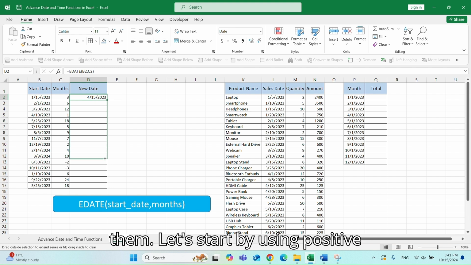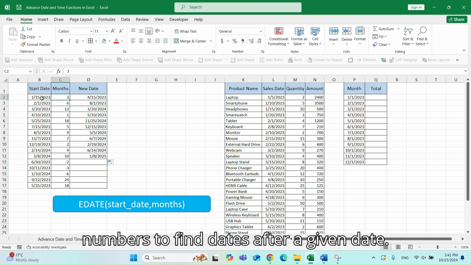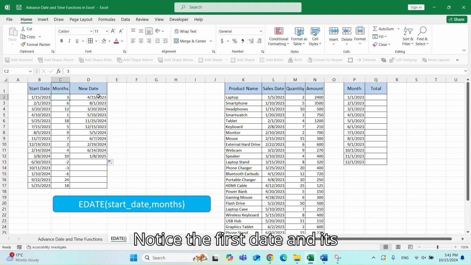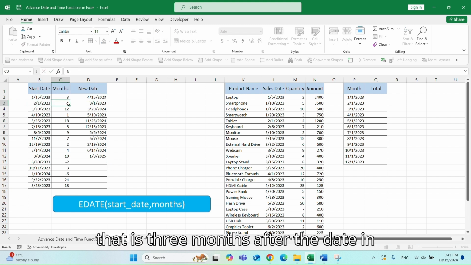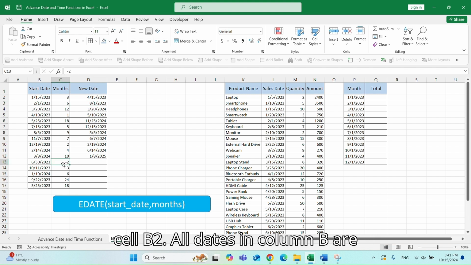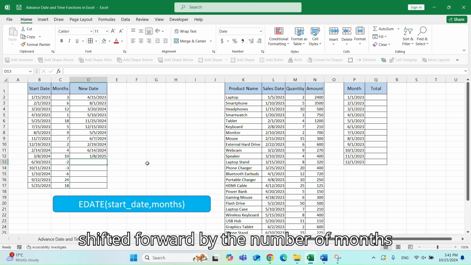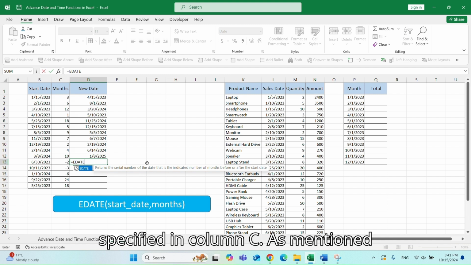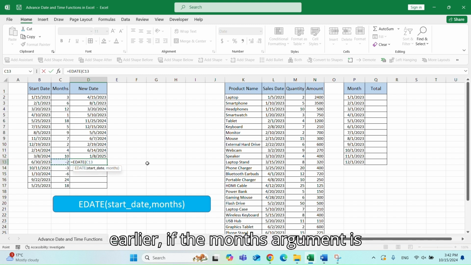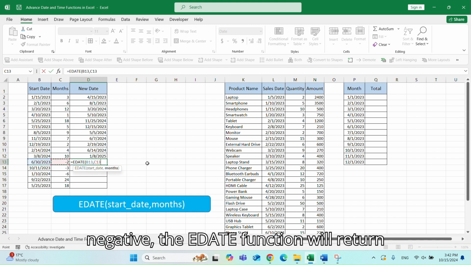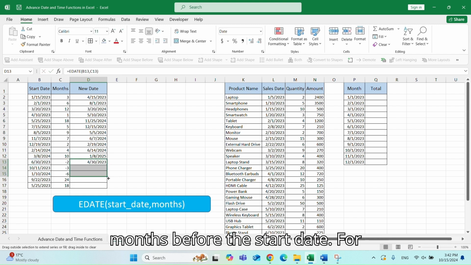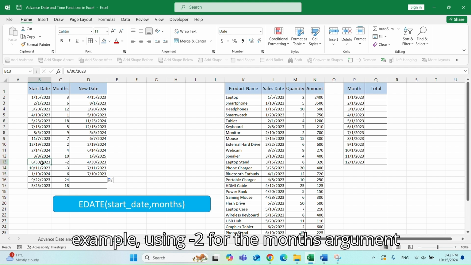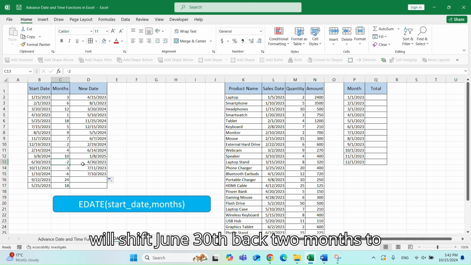Let's start by using positive numbers to find dates after a given date. Notice the first date and its corresponding result. It shows the date that is 3 months after the date in cell B2. All dates in column B are shifted forward by the number of months specified in column C. As mentioned earlier, if the months argument is negative, the EDATE function will return a date that is the specified number of months before the start date. For example, using -2 for the months argument will shift June 30th back 2 months to April 30th.